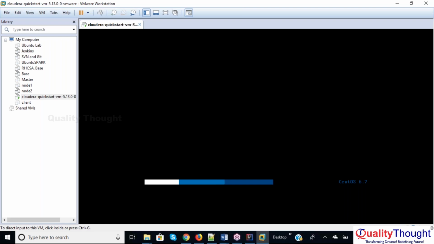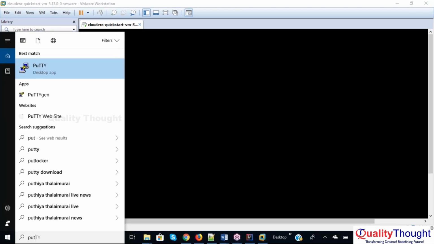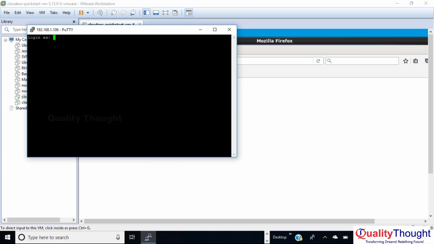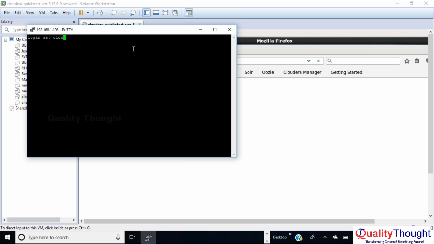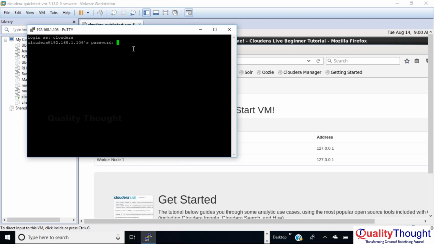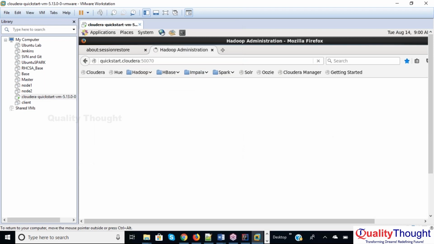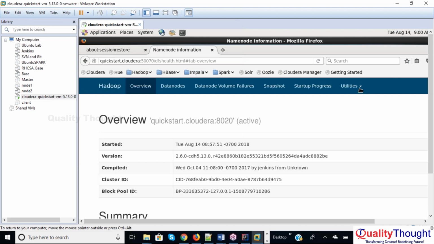Let's start the Cloudera machine. In my machine, I have a Cloudera setup. I have PuTTY software, and I'm connecting to it with PuTTY. So let's connect to Cloudera, where Cloudera is the username and password. So this is my system. In this, I created one directory. In the name node, under utilities, browse file system.